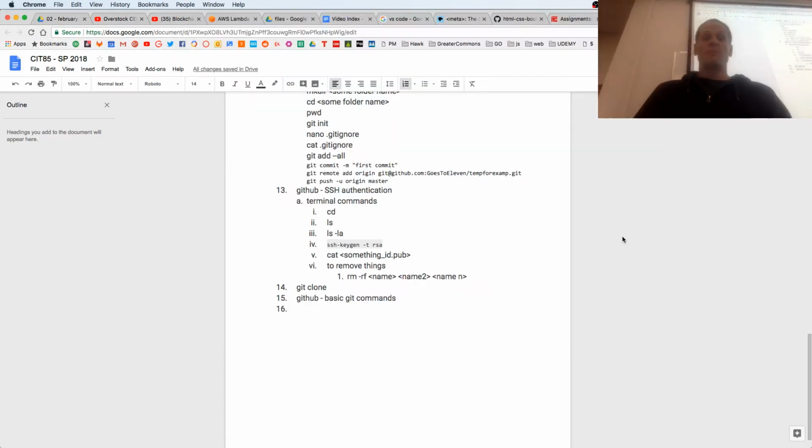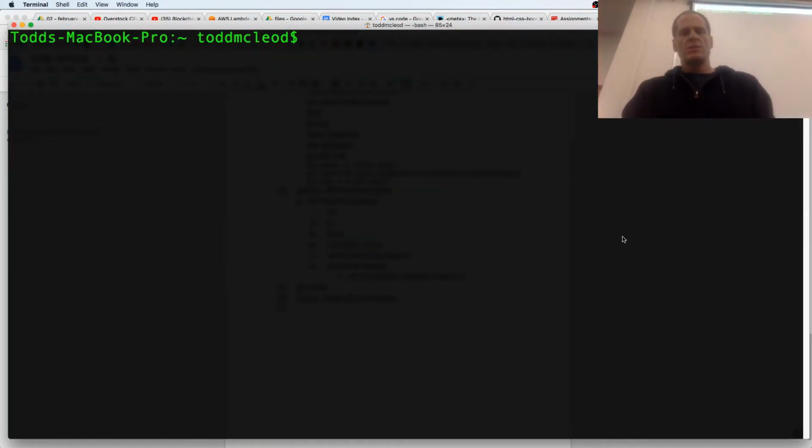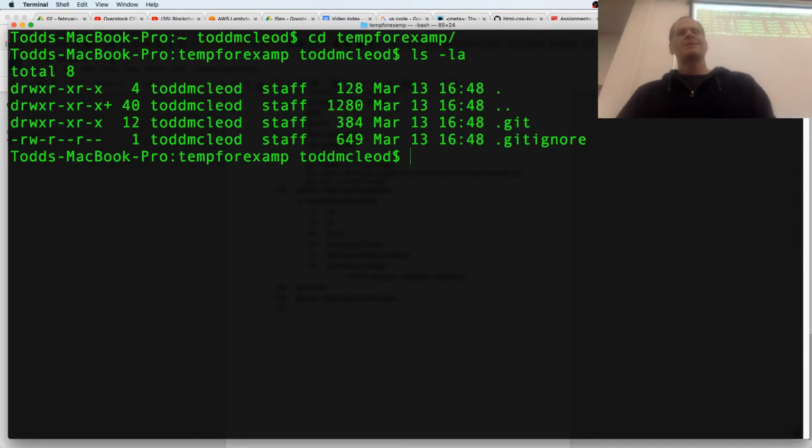So now we're going to learn some basic Git commands. To do that, the first one is you want to get into your folder. Mine is in cd temp. And in here, ls -la, we've learned that. I can see there's a .git and a .gitignore.